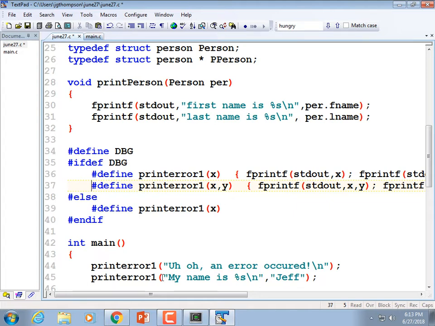But I can't call it print error 1. Every function has to have its own name. Every macro has to have its own name. So I'm going to call that one print error 2. And if I wanted to just print out one argument, I would call print error 1. If I wanted to print out two arguments, I would call print error 2.